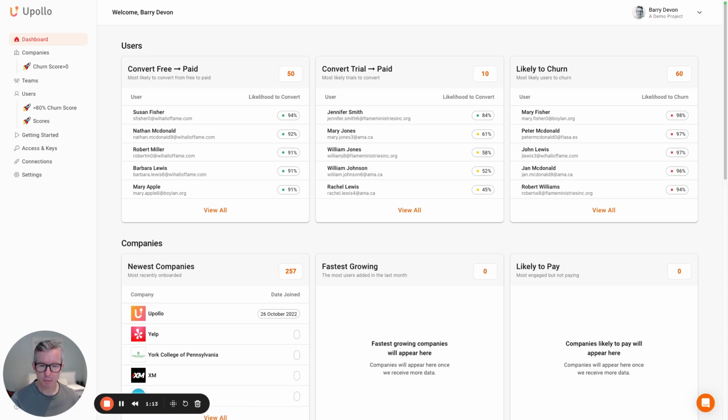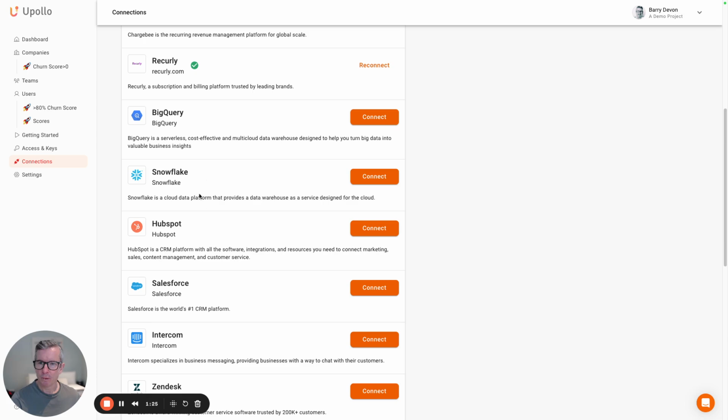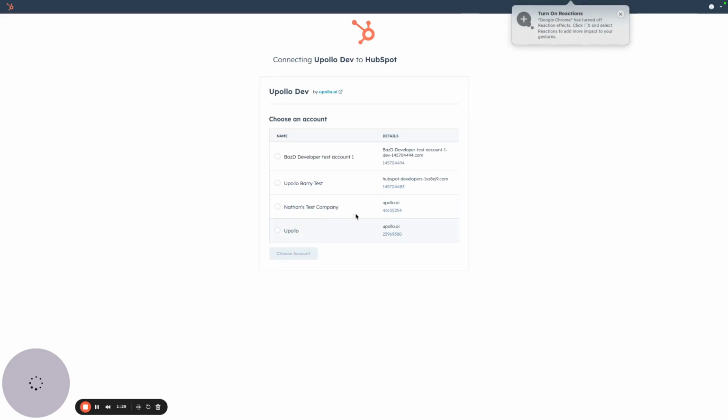So first of all, we're going to navigate to the Connections tab in Upollo and look for HubSpot. So it's just down here. Here we are. So once we click Connect, what we do is select the Upollo account that we want to actually connect to.